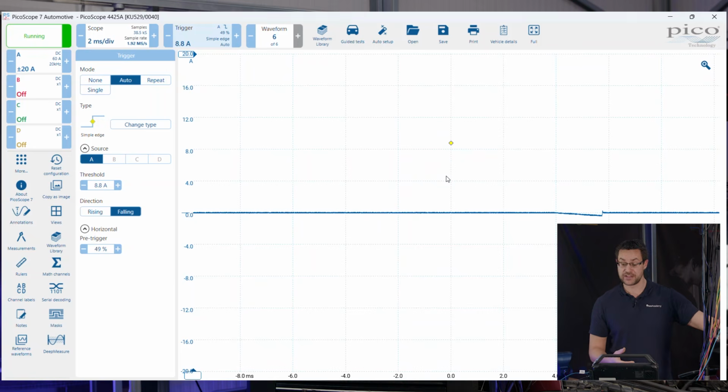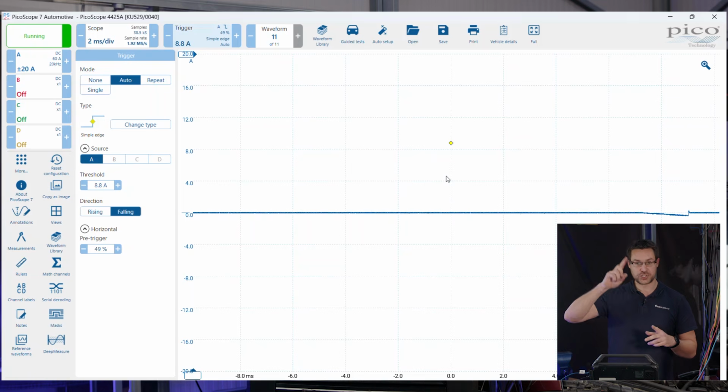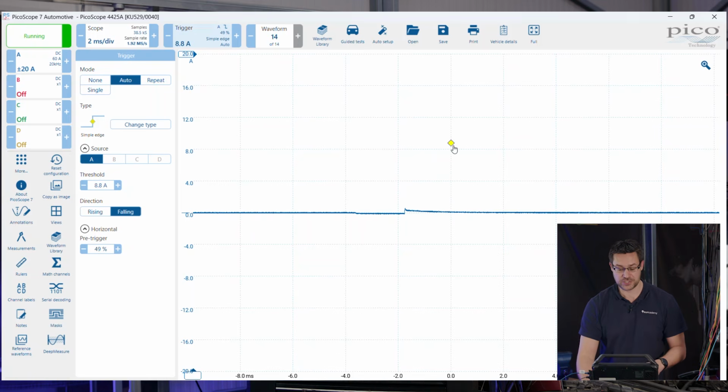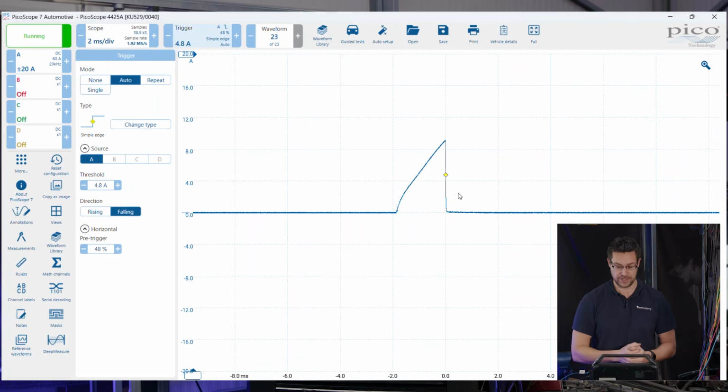So if we've got something like this coil, the current might be alternating or might be changing. So again, give the software a chance. Somewhere in the middle, you'll get a decent, stable image.